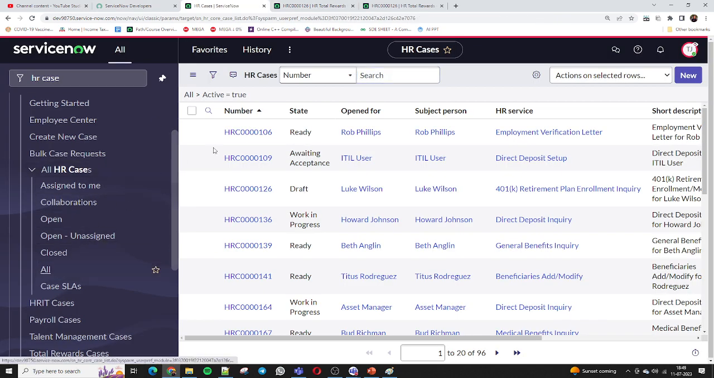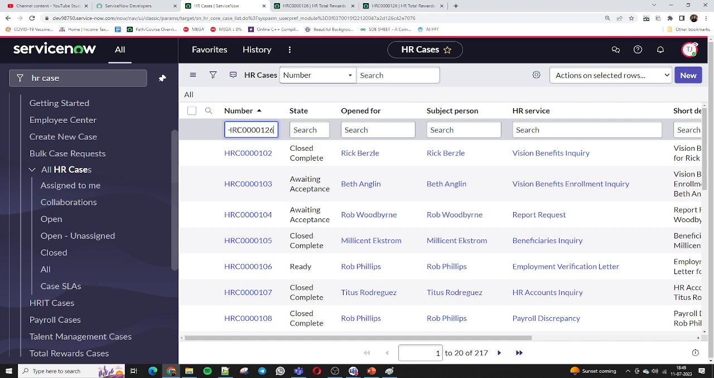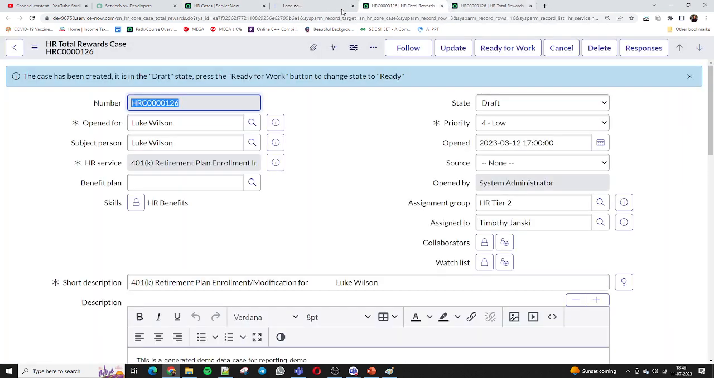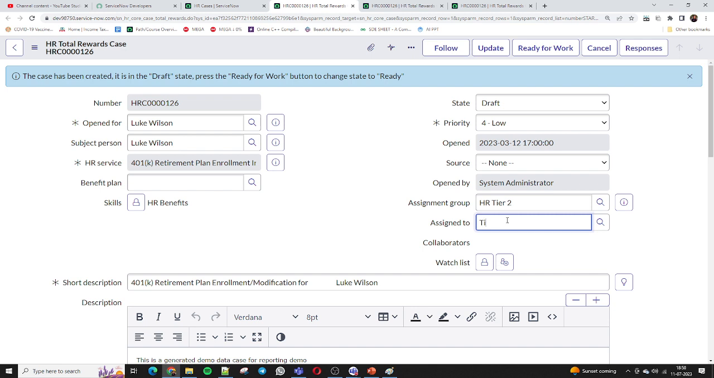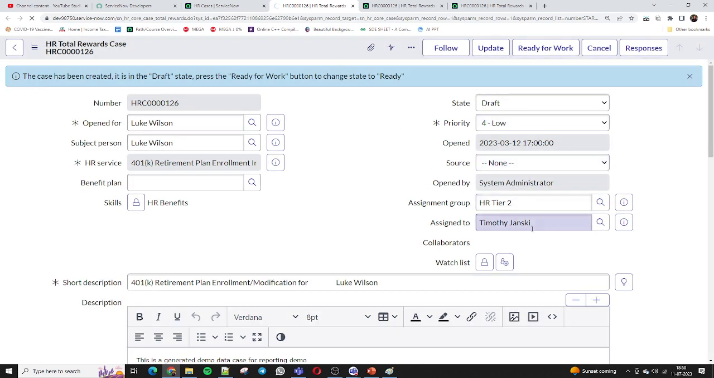So let me check all, and I search here 126. So this is the case. It is loading, which is assigned to Timothy. So let me assign Timothy, then I save it. So see, this case is assigned to this HR agent.